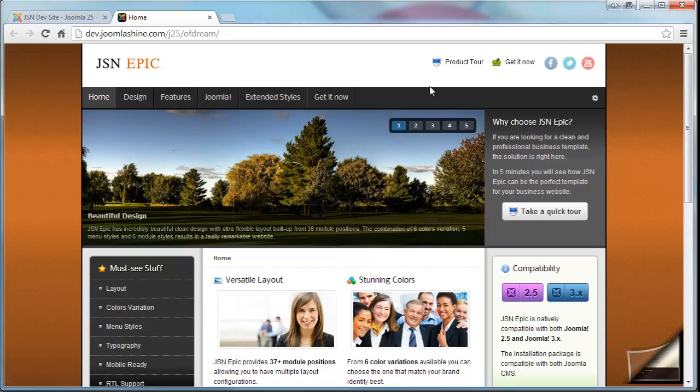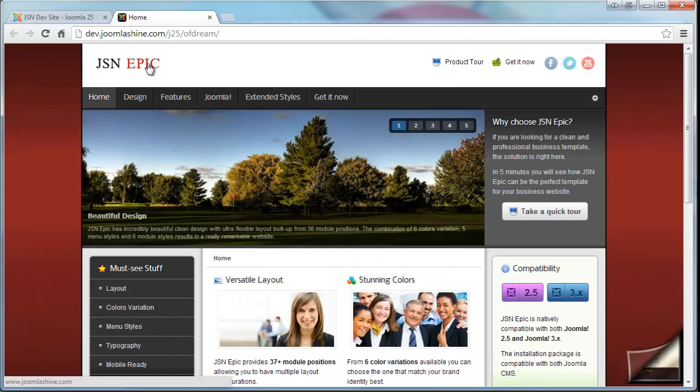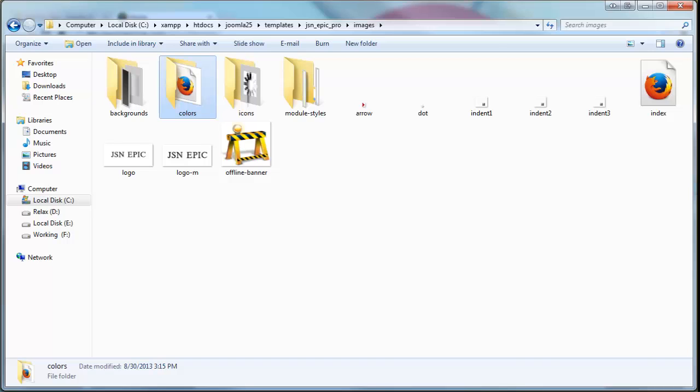The logo is changed. The color text of Epic is changed to orange. We will try another color. The logo is changed with the same color as the background template. That makes your website more beautiful.